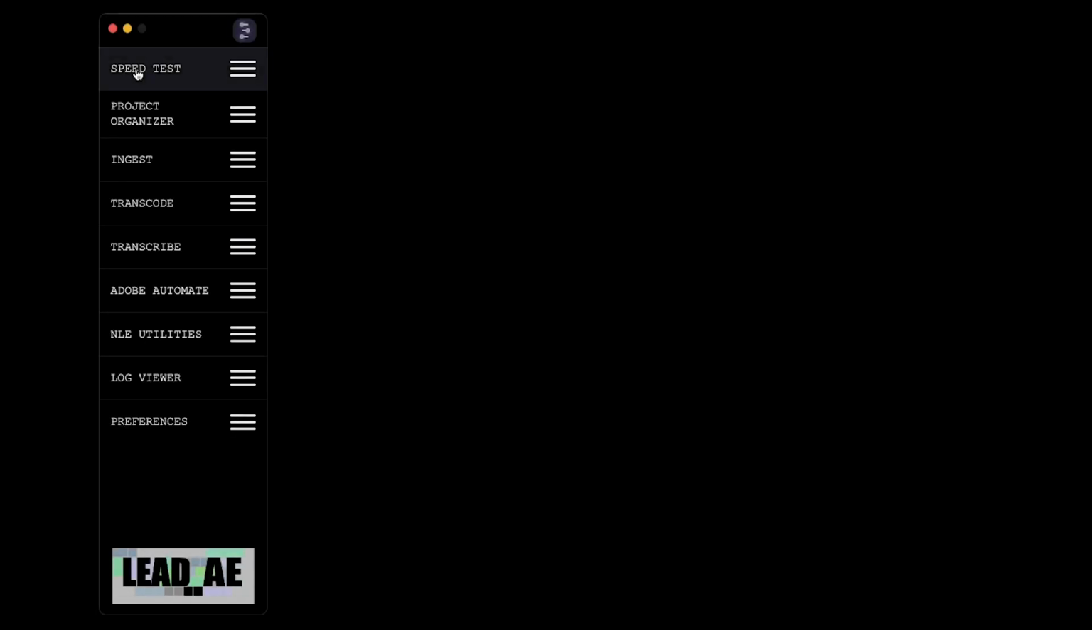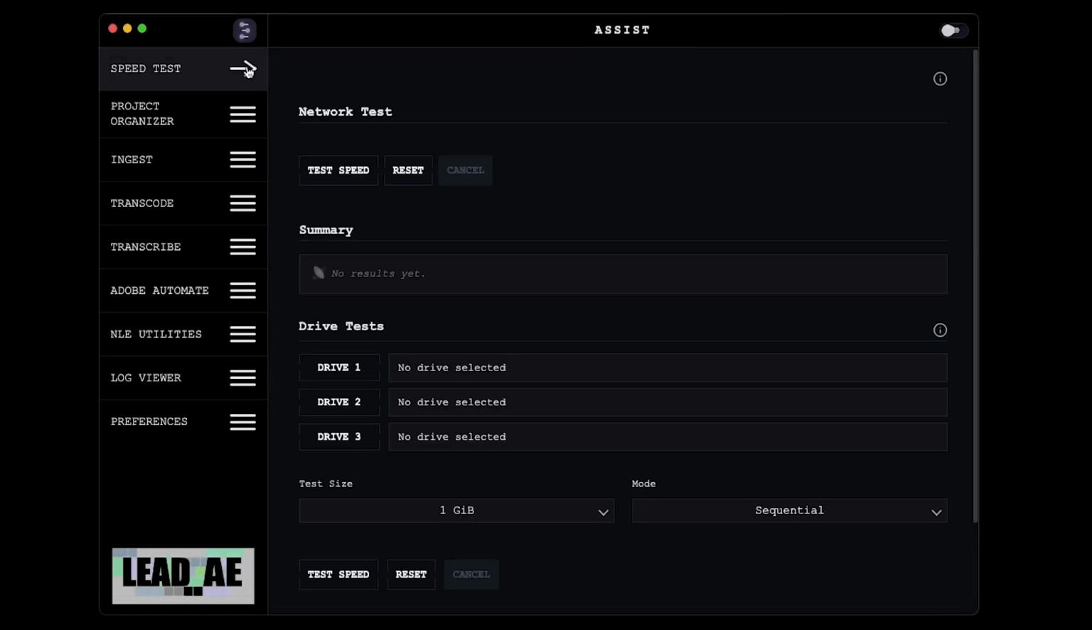Welcome to the speed test panel. Before you start a real job, ingest, proxies, exports, transcripts, you can answer two questions fast. Is my internet connection actually good right now? Is the drive I'm about to use actually fast enough for the work I'm about to do?